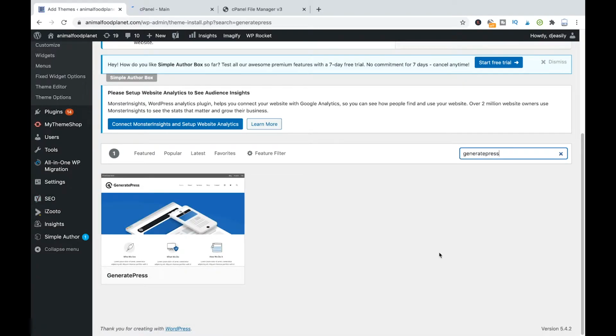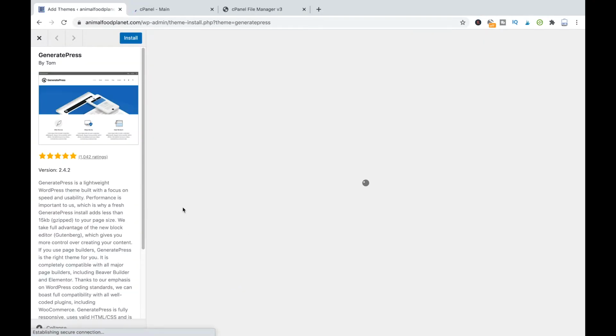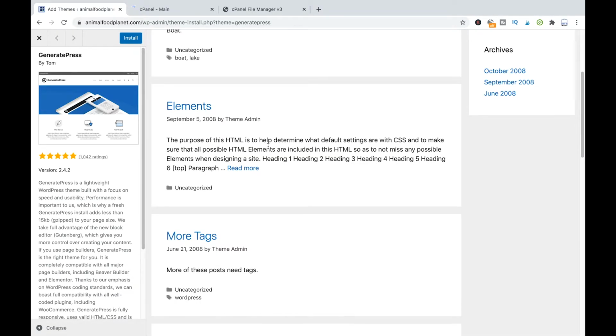Now all that is left for you to do is just click here on install and then on activate. Another thing you can do, if you're not sure which theme you would like to use, is go to preview here, and you can already get a good idea how the theme is going to look, which is pretty nice. Like that you can preview a lot of different themes, and you can simply see which theme you like best before you actually install it.